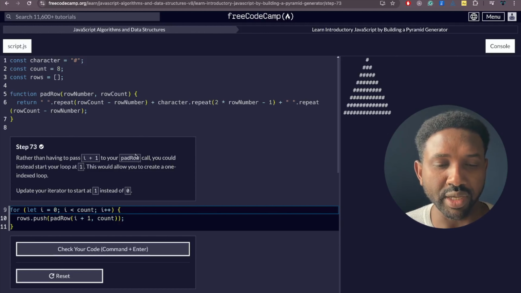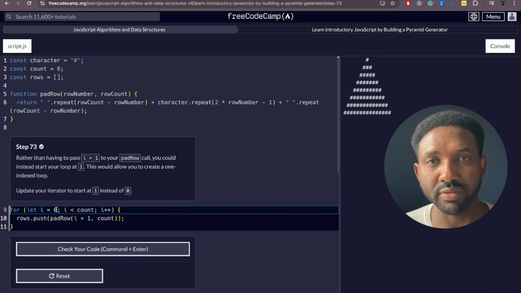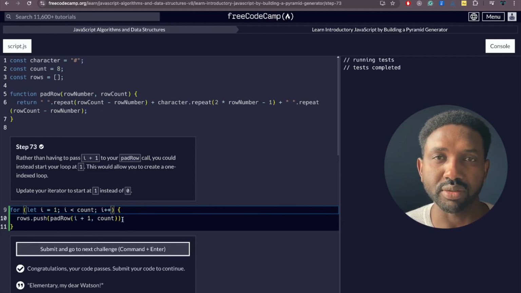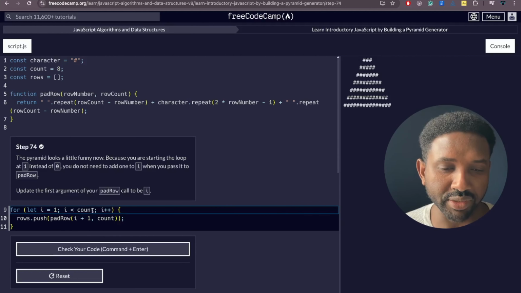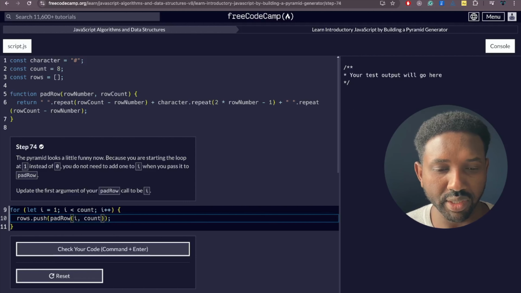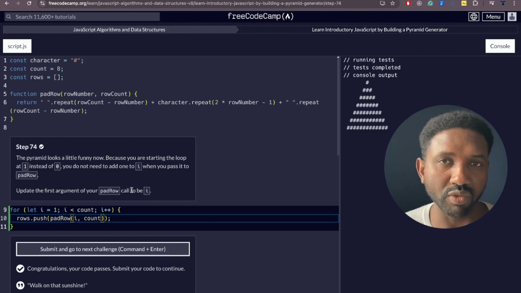And this challenge is asking us to update the iterator to start from 1 instead of 0. The iterator previously was starting from index 0, so now let's update it to start from 1 instead. And check your code. Congratulations, your code has passed. Submit the changes and move on to the next challenge. And this challenge is asking us to update the first argument in this function, instead of i plus 1 to be just i. So let's remove plus 1 and then check your code. Congratulations, your code has passed. Submit the changes and move on to the next challenge.